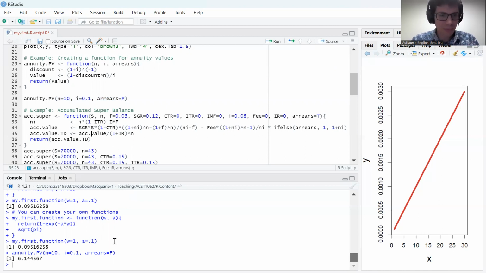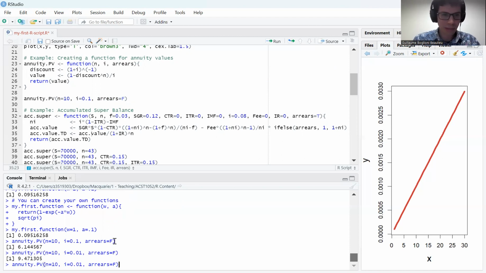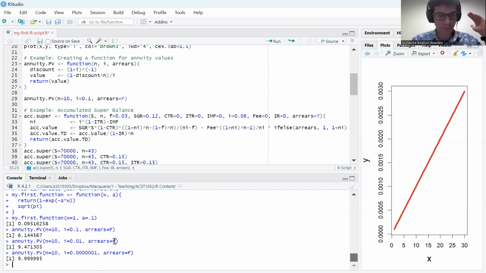Let's just try it again. If I give it a smaller interest rate, maybe just 1%, then it should be a higher value because I'm discounting less. And in the limit, if I give it an interest rate that's very, very close to 0, then I should get a value close to 10. That's all good. But now, I'm not using arrears here because I've deleted the part where I was using arrears.